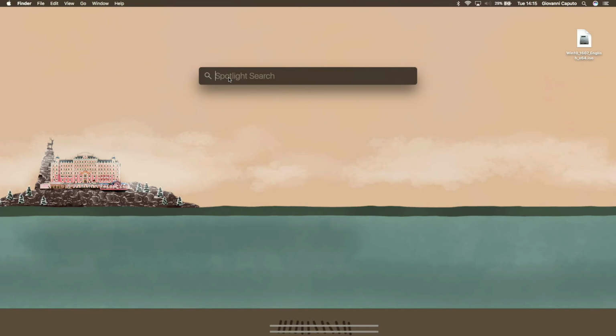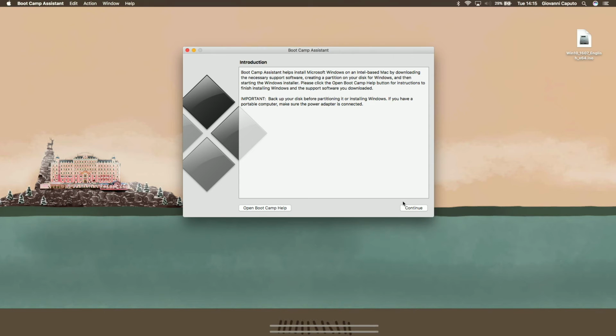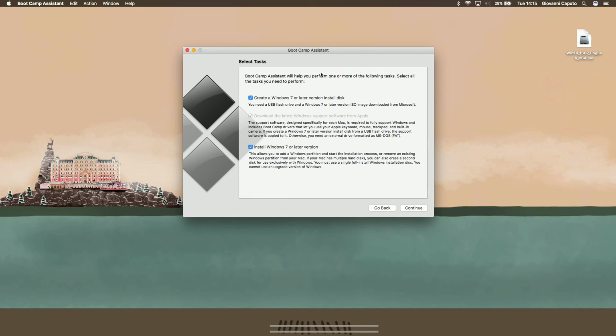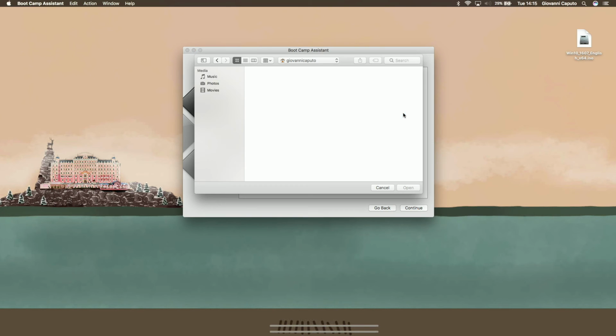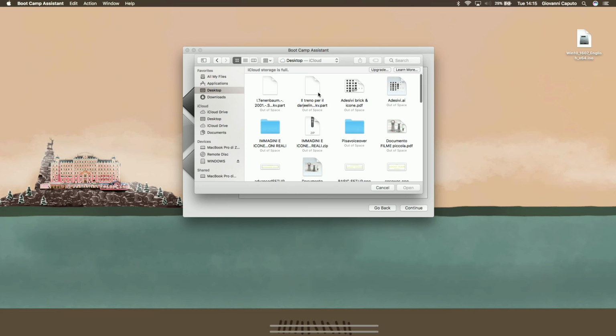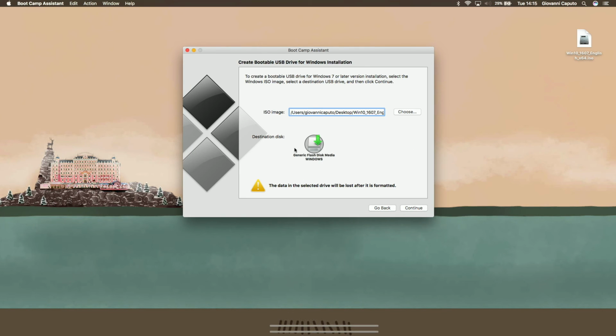Now we are ready to open Bootcamp Assistant via Spotlight or going in Application. Bootcamp Assistant will guide you through the installation of Windows. Check all the boxes and click Continue. Alongside ISO image, click on the Choose button. The Windows 10 ISO will likely be selected automatically, but confirm it is the proper ISO anyway. Select the destination disk you prepared before, then click on Continue twice.